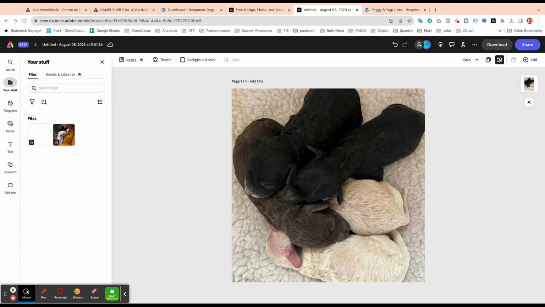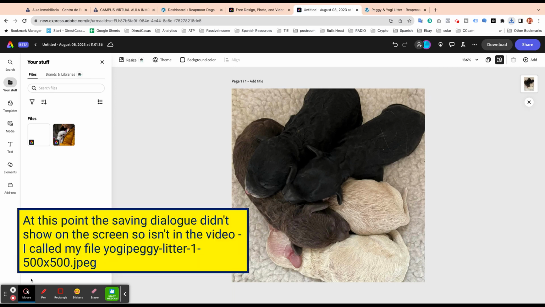I'm going to give it the same name as I had before. So Yogi Peggy litter 1 dash, and I'm just going to put 500x500 on the end, so I just know that that's the resized one. And then I'm going to click save. Okay, so we're done with that for the moment.